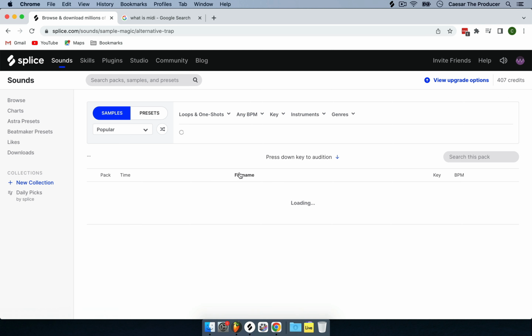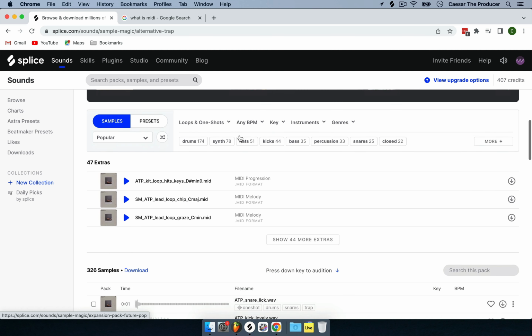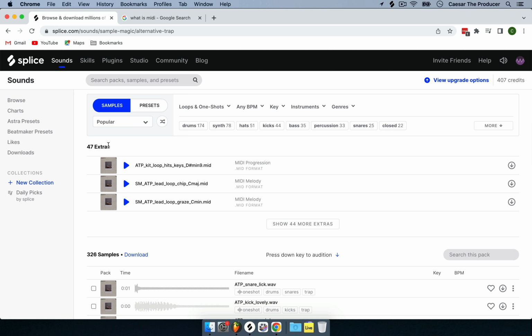I'm just gonna click on it, and the way it is structured on Splice, basically, if we come up here at the bottom a little bit, you're gonna see we have some extras that have been provided, and this one, if you look at the extension, is going to be that .mid, which is the extension for a MIDI file, and it does say over here MIDI format, MIDI melody.